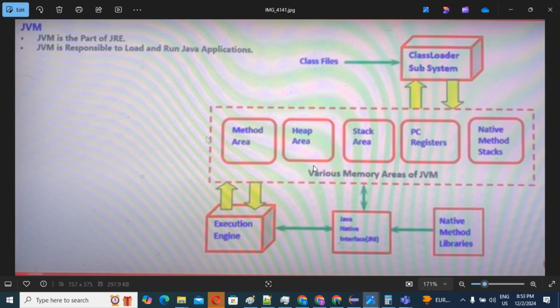So what you can see here: class loader subsystem, various memory areas of JVM, execution engine, Java Native Interface, and native method library. These are all the components in JVM architecture. I will explain them one by one.